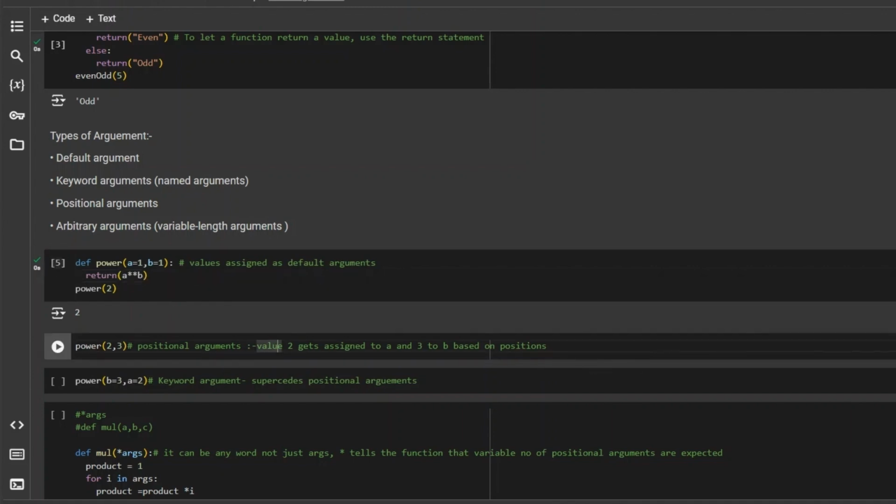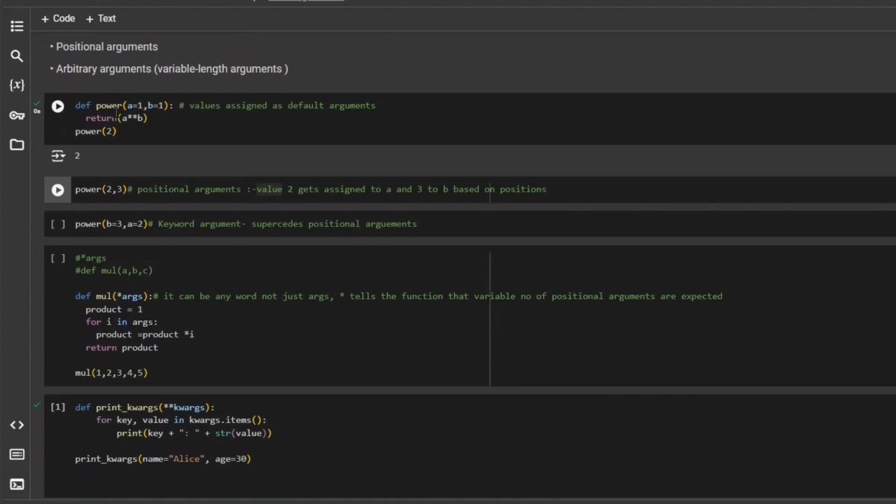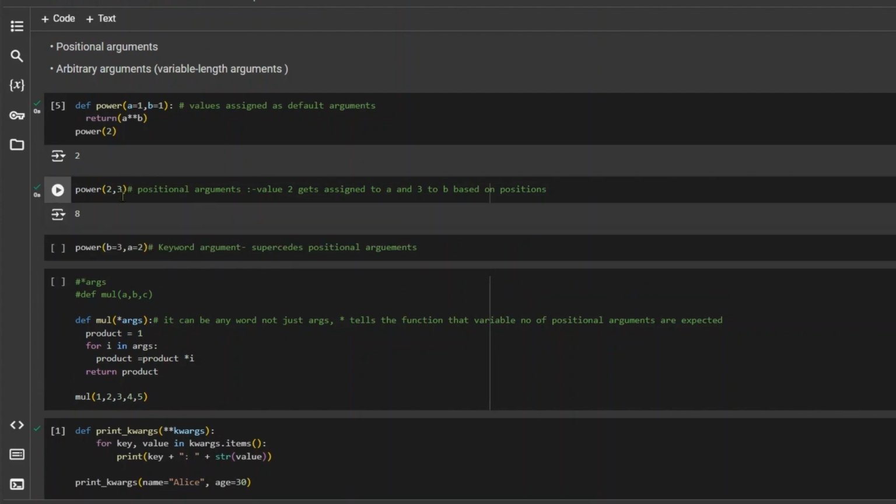Next one is positional argument. If you could carefully observe, the same function, I'm calling it again, and I mention 2 comma 3. When I mentioned 2 comma 3, it gave me 8. That means the calculation was done on the basis of position. 2 got assigned to a and 3 got assigned to b, and this assignment was done on the basis of position. In the function definition, a is at the first position and b is at the second position, and in the function call, 2 is at the first position and 3 is at the second position. So 2 got assigned to a and 3 got assigned to b.